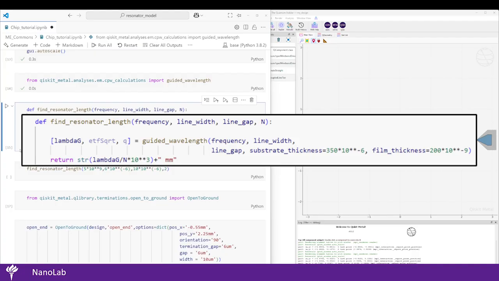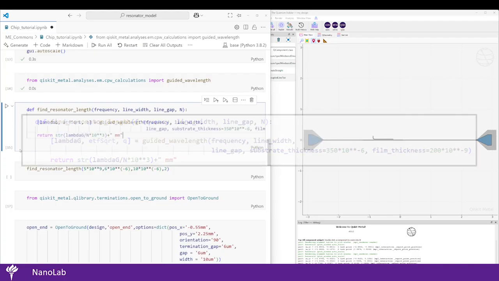Substrate_thickness equals 350 micrometers, the substrate height. Film_thickness equals 200 nanometers, the metal layer thickness. In its process, first it calls guided_wavelength to get lambda g, ETFSQRT, Q. Then it divides lambda g by n to get the resonator length for half wavelength or quarter wavelength designs. Finally, it converts the result to millimeters and returns it as a string.